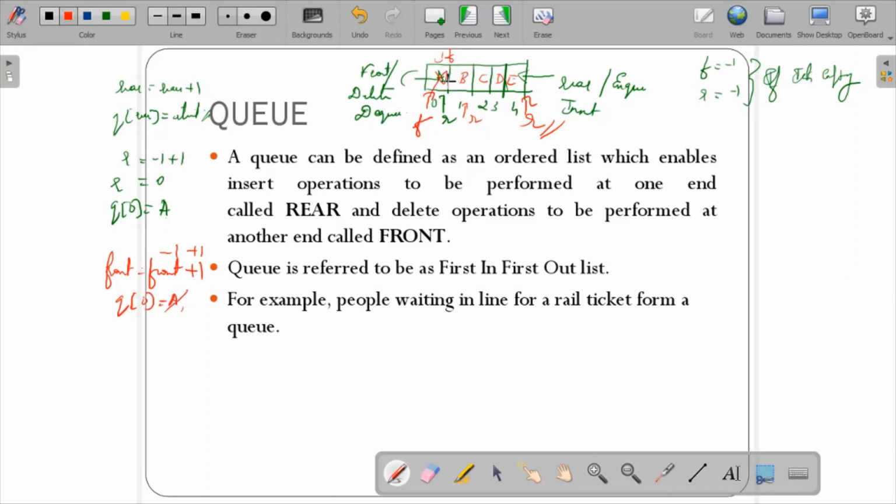Whatever is inserted first, that element will be deleted first. So front will be over here. Again, if you want to delete the next one, you will increment front, so front will be over here. Further, you go on incrementing the front if you want to delete C. So what is happening over here? There is one drawback in this particular structure.